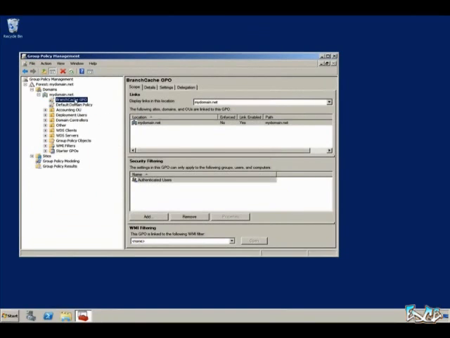Now keep in mind that optionally you can create this group policy for a specific organizational unit and not for your entire enterprise. But for the purposes of this demonstration, I'll keep it where it is. So now that we've set up branch caching on the server side, let me show you how to turn it on for a specific share.